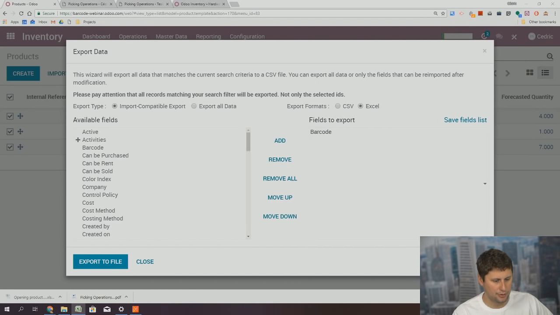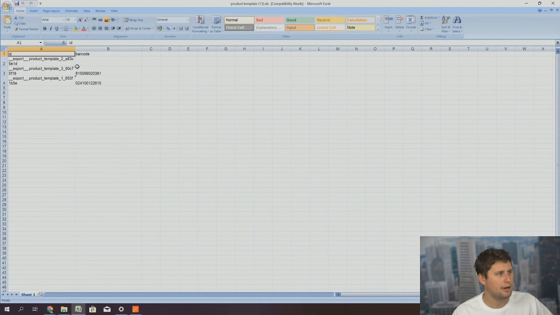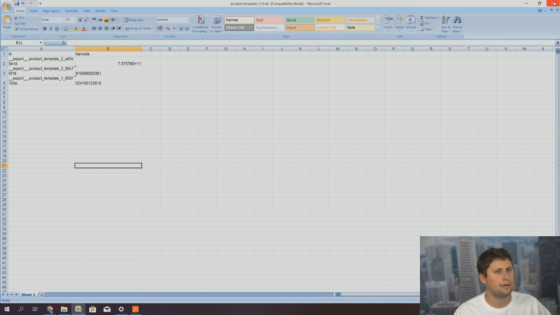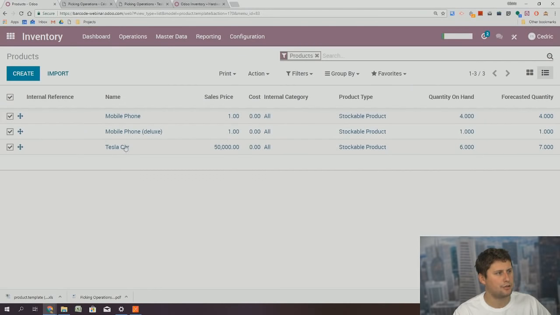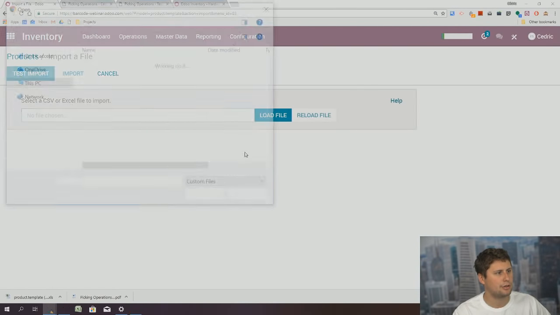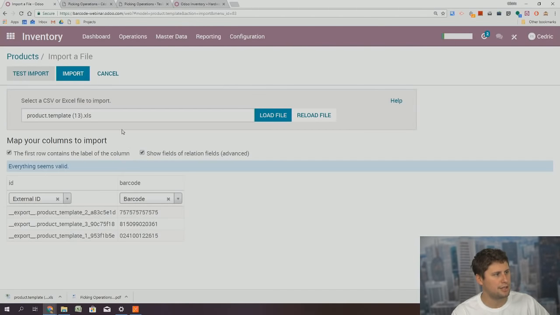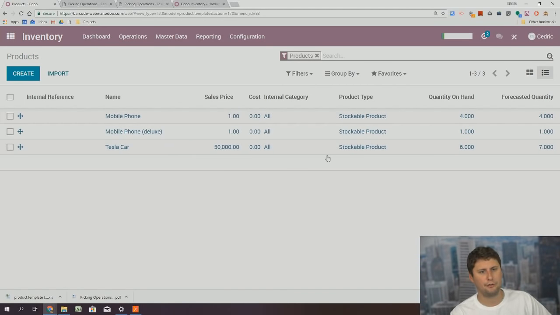You open up your barcode file, and then you can simply enter your barcodes here in the Excel file. Let's say that I want to import that barcode. I save it, and then I go back into my list view here, click on import, and load my file. Here we go, very simple. Test the import, everything seems valid because everything always is, and we click on import, and then you have a barcode for every one of your products. But once again, I would recommend that if you have products that come from a vendor, use their barcodes. It's way easier.